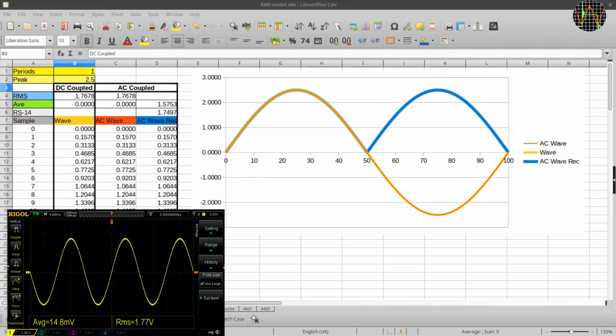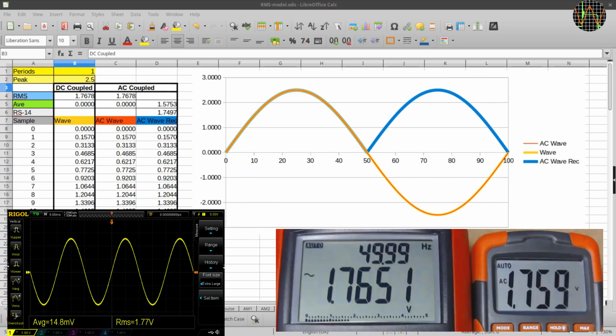So how does reality match? The scope value for RMS is very close, 1.77. I reduced the meter setup to just 2 to be able to zoom into the displays. On the right, the RS14 representing averaging meters. On the left, the BM869S, a true RMS meter that can also offer AC plus DC.